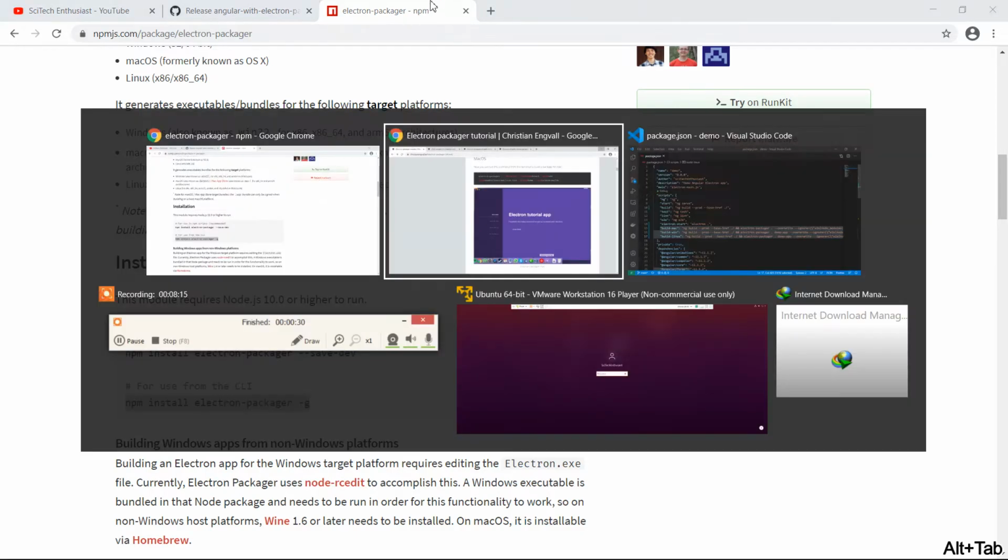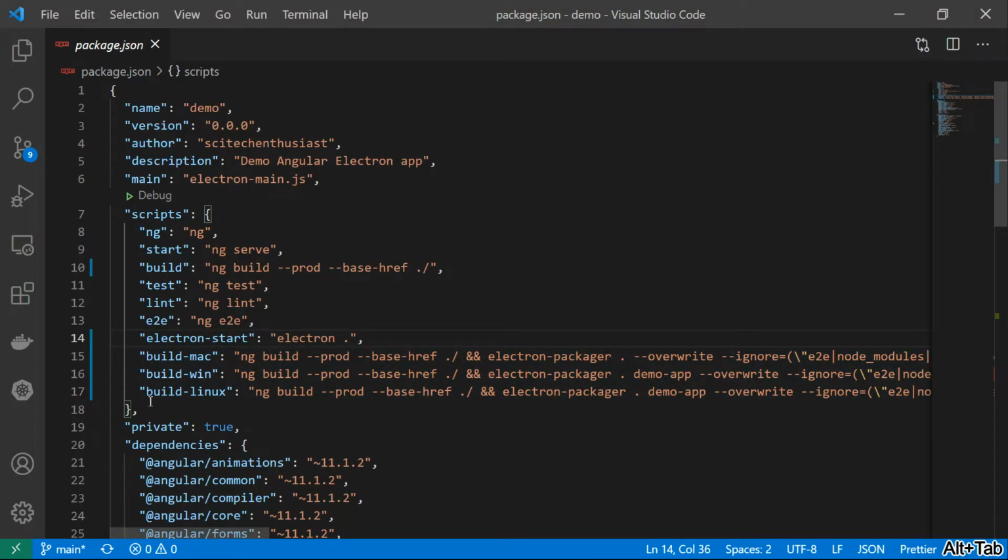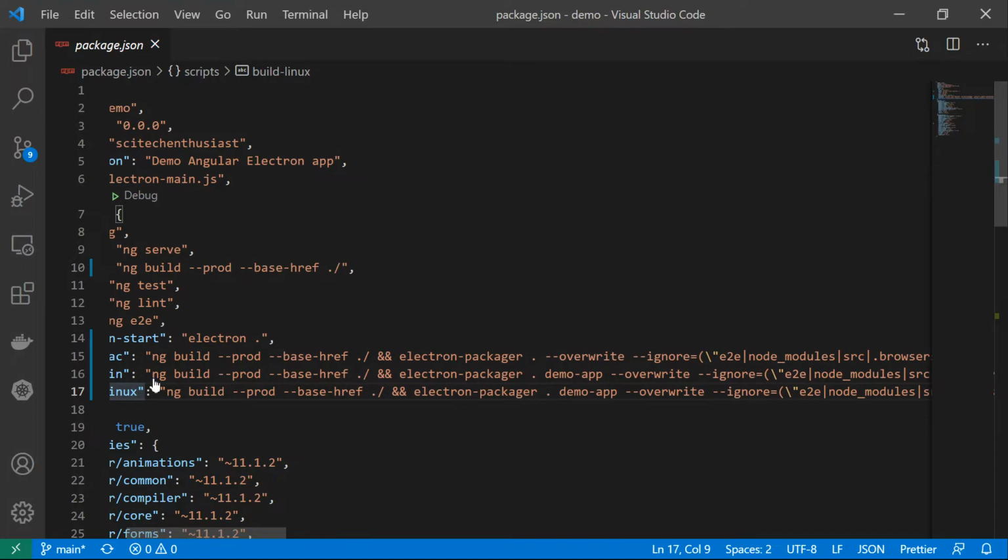So yeah, let's go back to our app and try to understand the command for Windows. And Mac and Linux are going to be more or less similar to Windows. Okay, so you can see over here we have ng build --prod, sorry about that, we have ng build --prod --base-href. This is the first part of the command, where we are trying to build the Angular application just in case we missed it. So we build the Angular application first, and then we will pack the Electron, we will make the Electron build. Okay, so this is a two-step process.